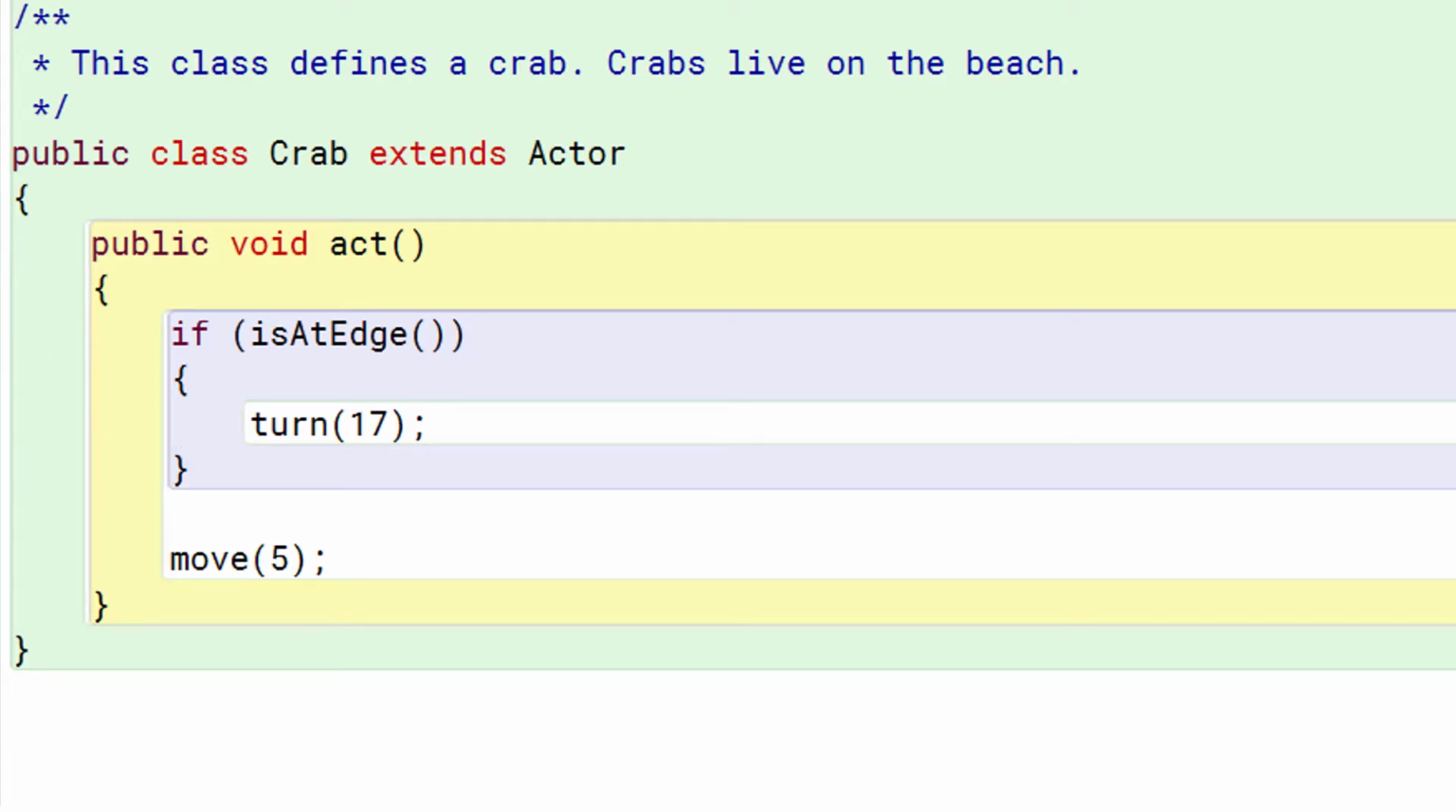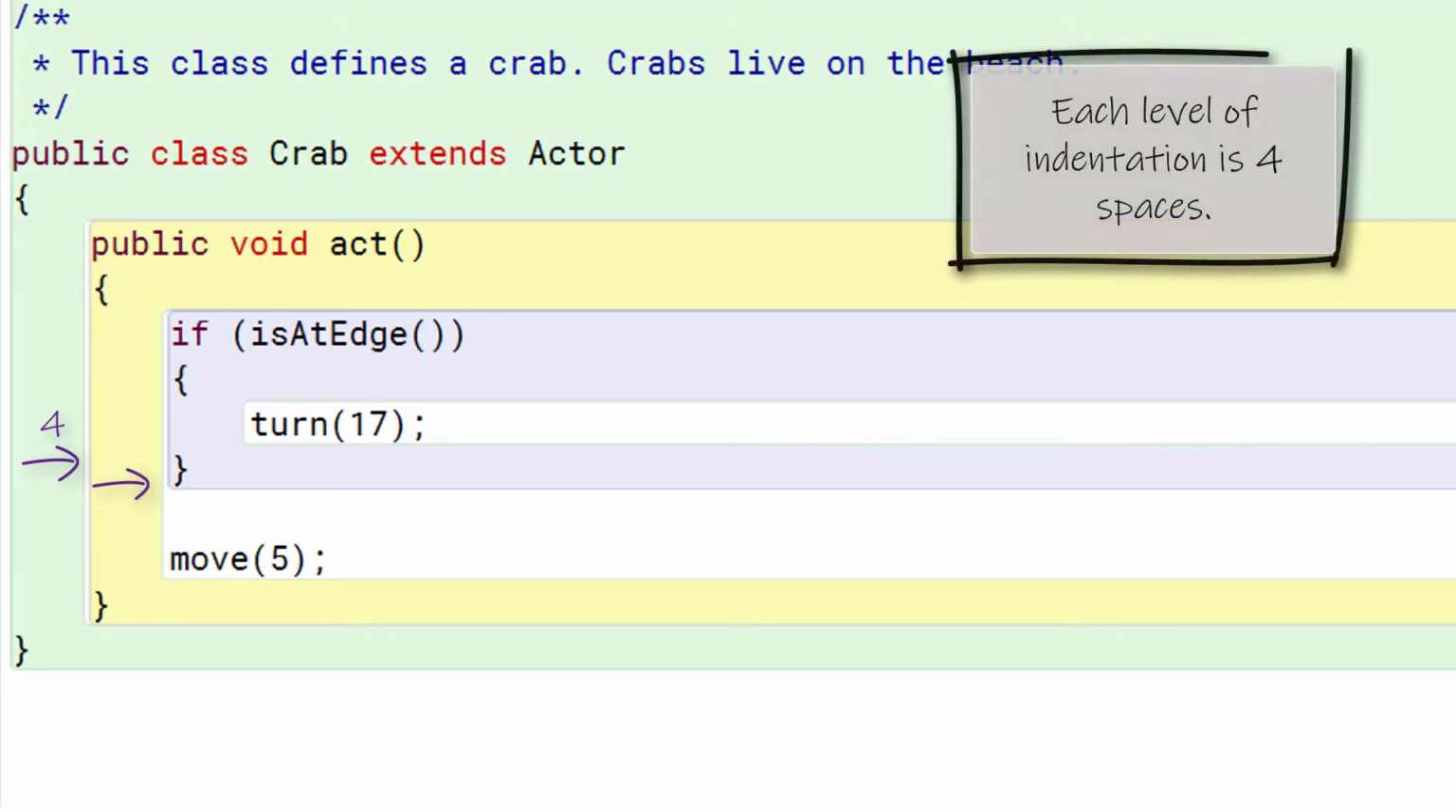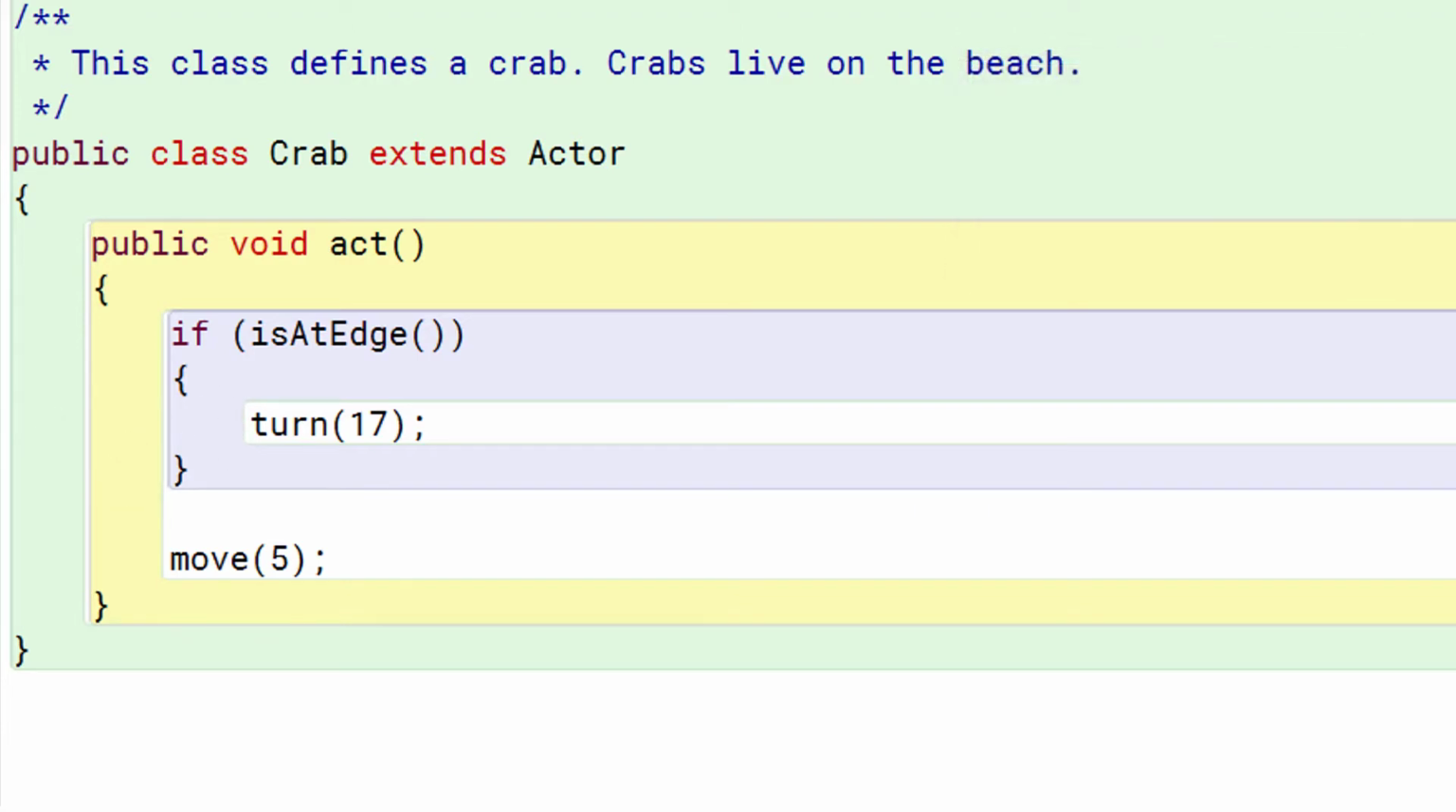Also, use proper indentation and spacing to make your source code more readable. Java doesn't care, but humans reading the code do. Standard indentation is 4 spaces and can be achieved with the spacebar or the tab key. Notice how turn is indented inside the if statement. It lives inside the if statement, so we indent it to help show this. Another way of saying this is, turn has scope inside the if statement.